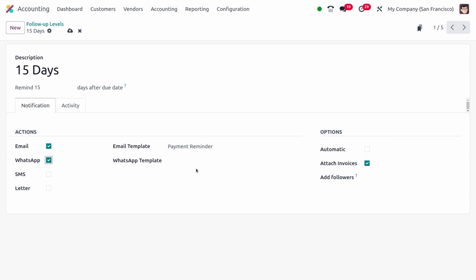So let me enable that. Once it's done, we also just need to set a WhatsApp template. So let's say 15 days follow-up. Afterwards, you can create this over here, and you can also set all other details over there.